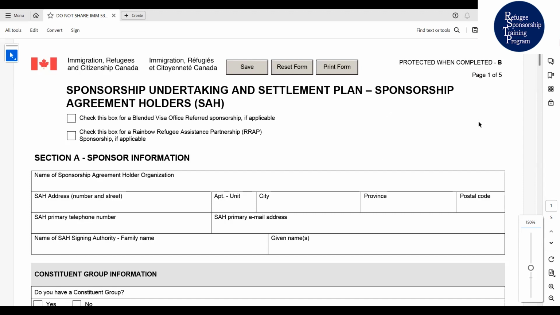And I would just ask to not take any screenshots or try and screen capture this part of the presentation, just because we're only able to share this with you for training purposes. It's not intended to be shared broadly amongst the sponsorship community because it's not the final version of the form. So you'll be submitting one combined sponsorship undertaking and settlement plan form.